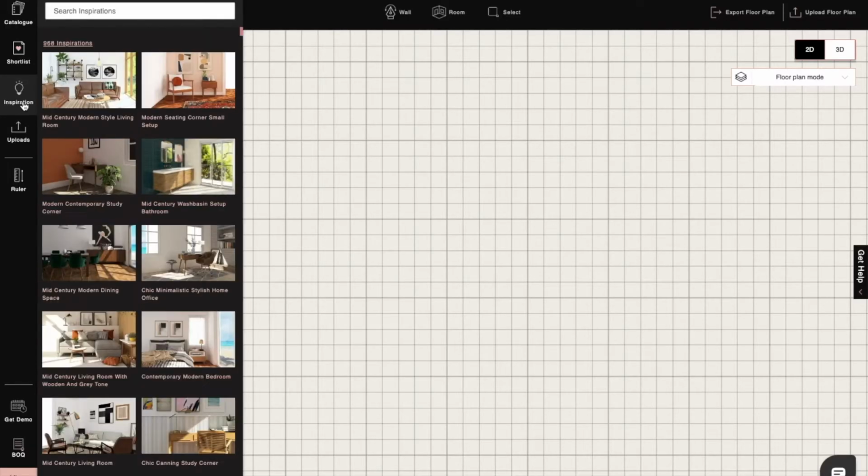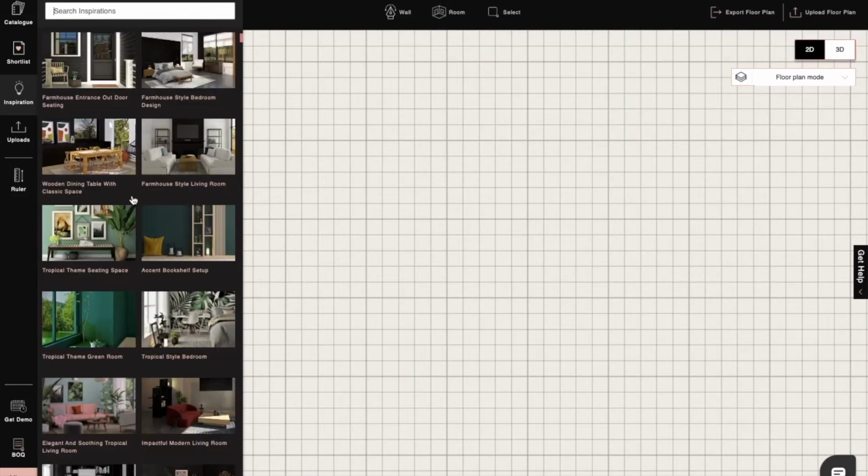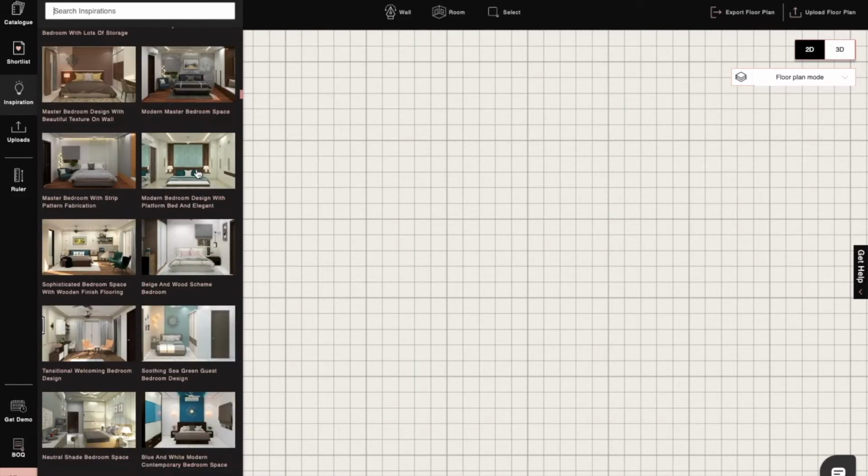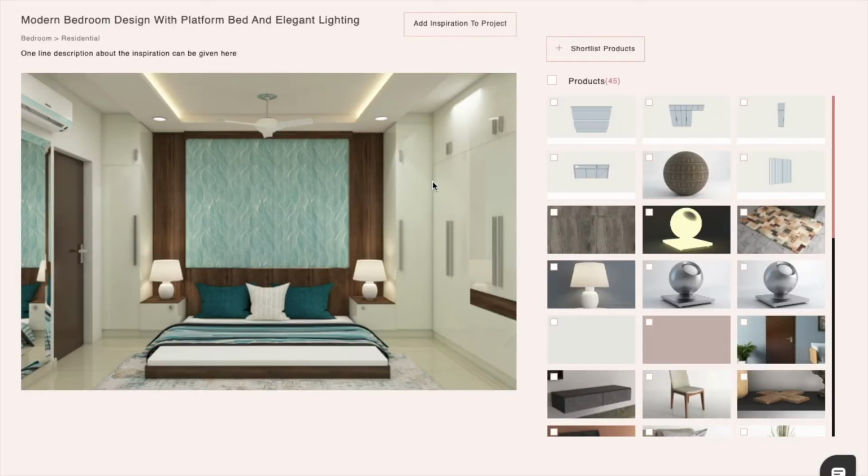When we move to our canvas in 2D mode, we can click on the inspiration option and see all of our inspirations. Then we can choose any project from this panel and add it or individual products used within it to our design. When it's added to the canvas, we can then edit it according to our design.